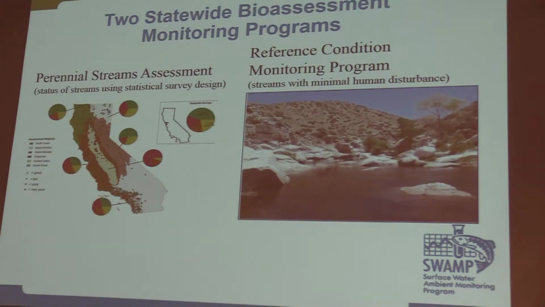So SWAMP has two statewide monitoring programs because they focus on answering separate questions. One of the programs is the Perennial Streams Assessment, or PSA. What that program focuses on is assessing the condition or the status of the streams using a statistical survey design. And what you see in the map is the PSA divides the state up by PSA ecoregions, which are, in my simple way of explaining, groupings of similar environmental regions.